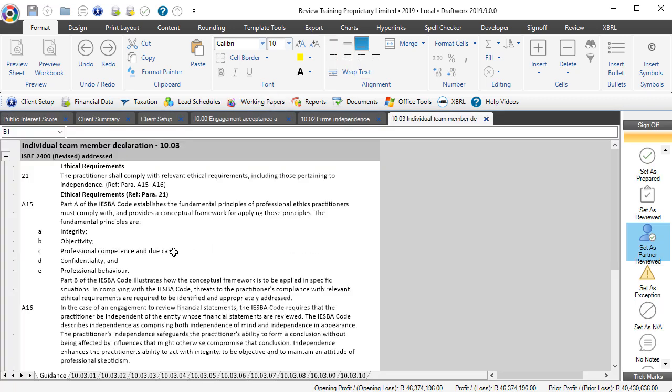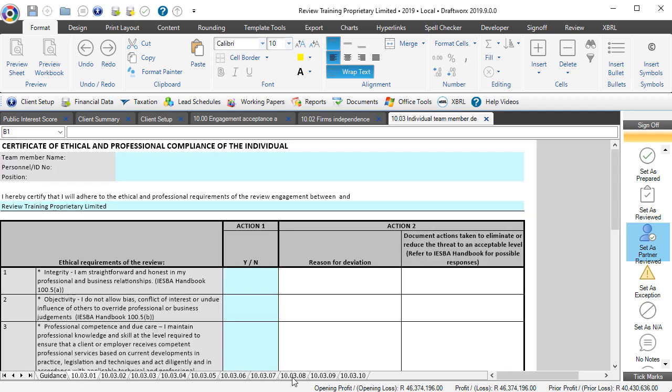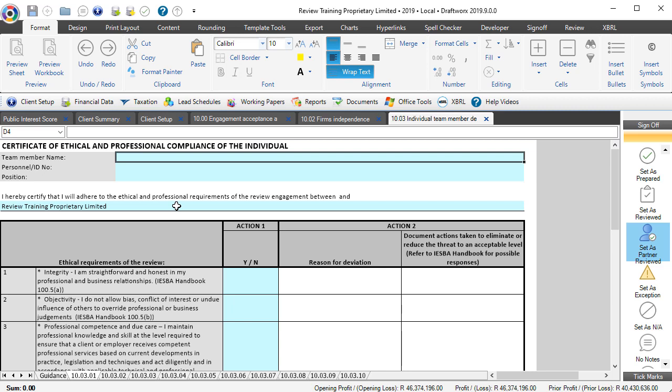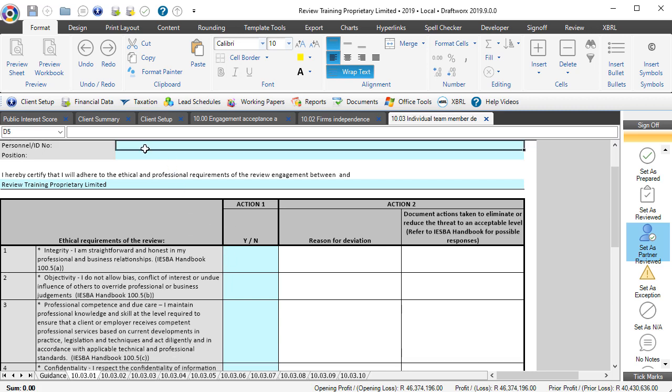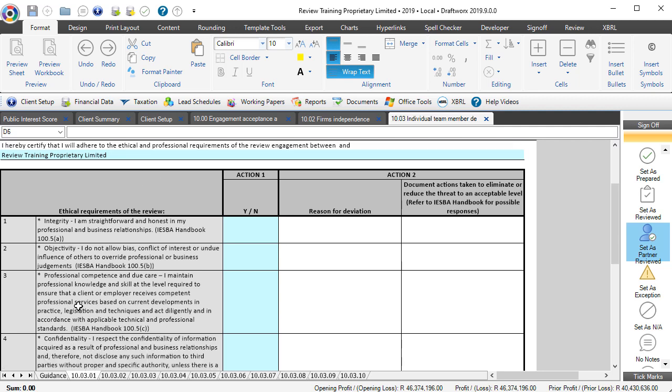Now each team member needs to go and confirm that they are independent, and you'll see that there are 10 spreadsheets available for you for each team member that is going to be involved, from partner down to your first year clerk. Please go and complete your name, personnel or ID number if that's applicable to your firm, what your position is either in the firm or in this engagement. And here we're looking for yes answers.